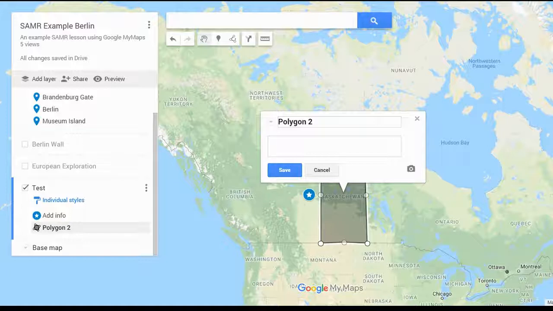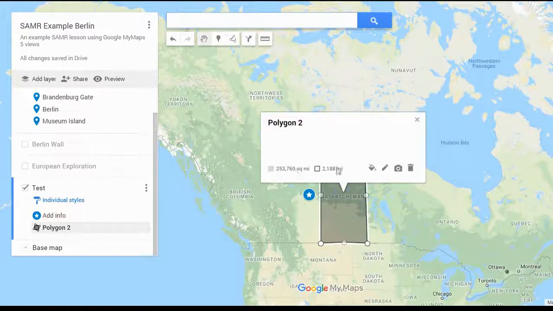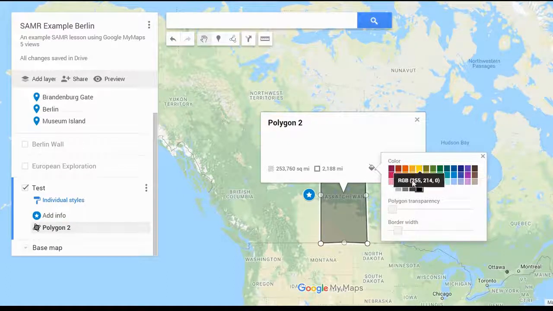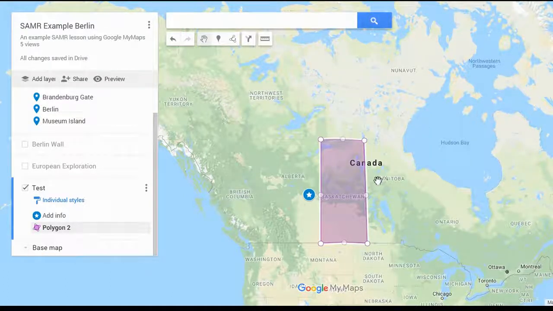So once I save this, I can now go back in and say, okay, I want to make this a different color. It's not a very good color there, is it? There we go. And so now I can highlight different regions, put more information in. It's a really, really cool tool. I'll have some more information about how you can use this later, but this is a great way to introduce you to Google My Maps as well.